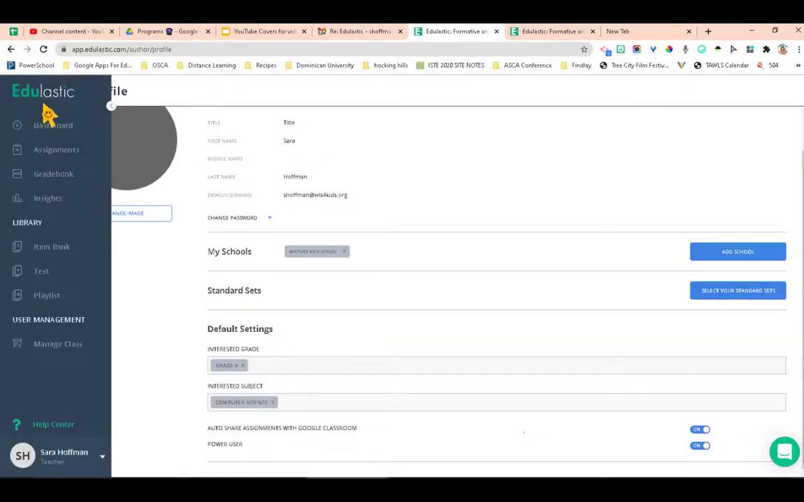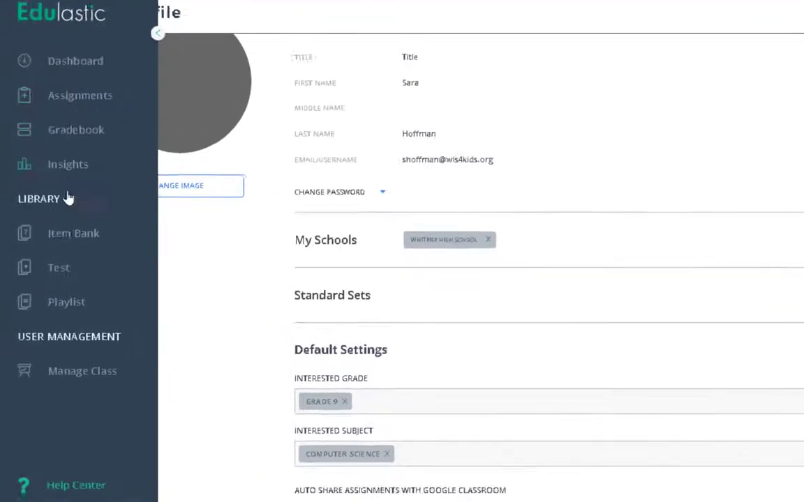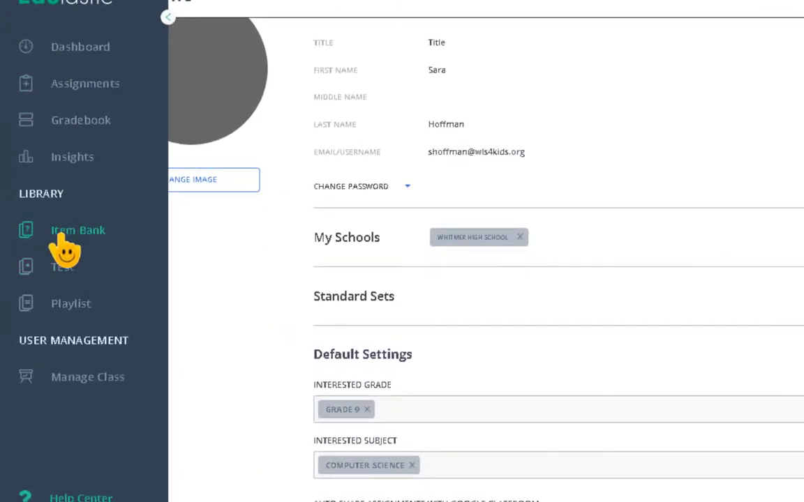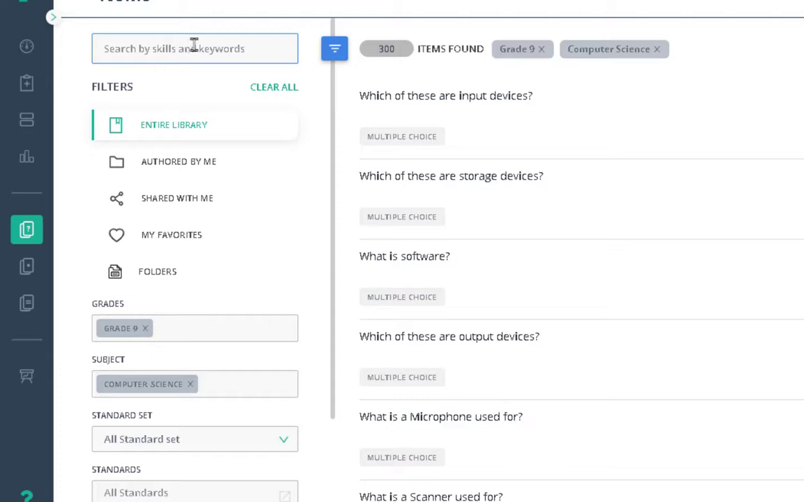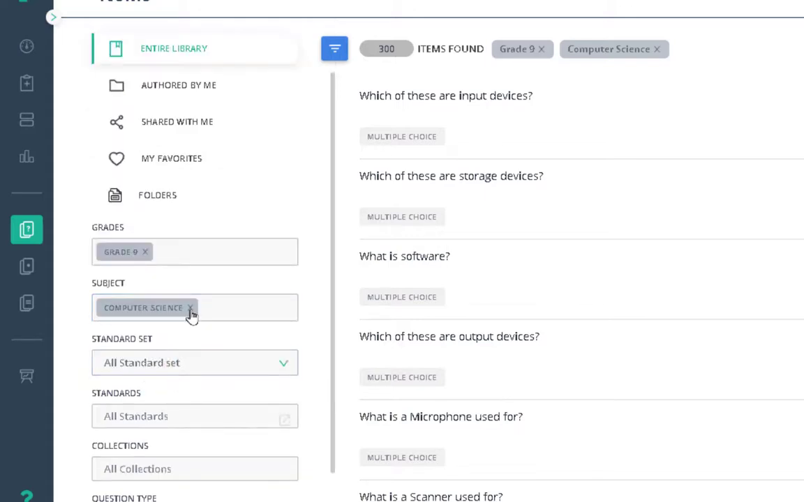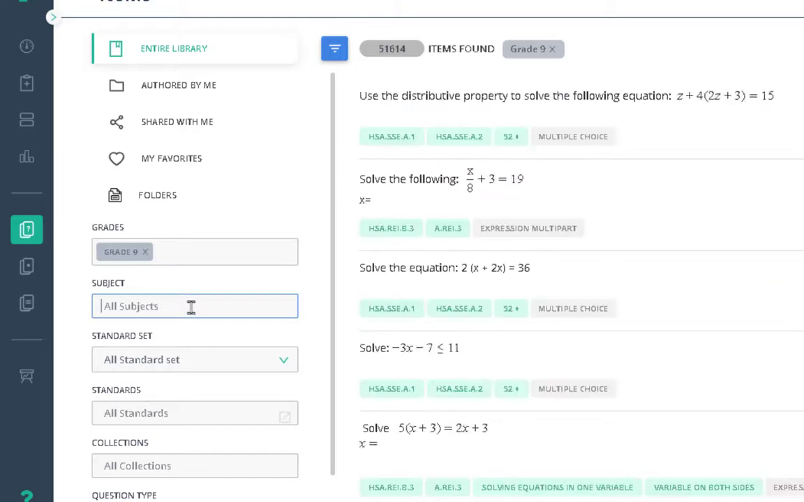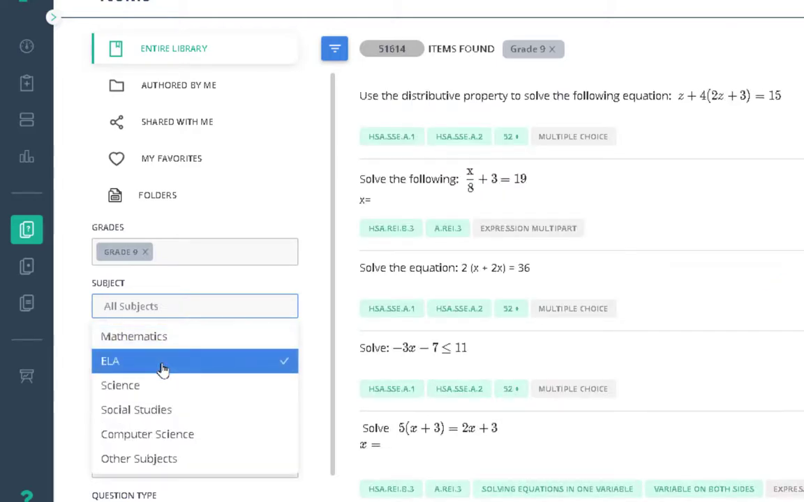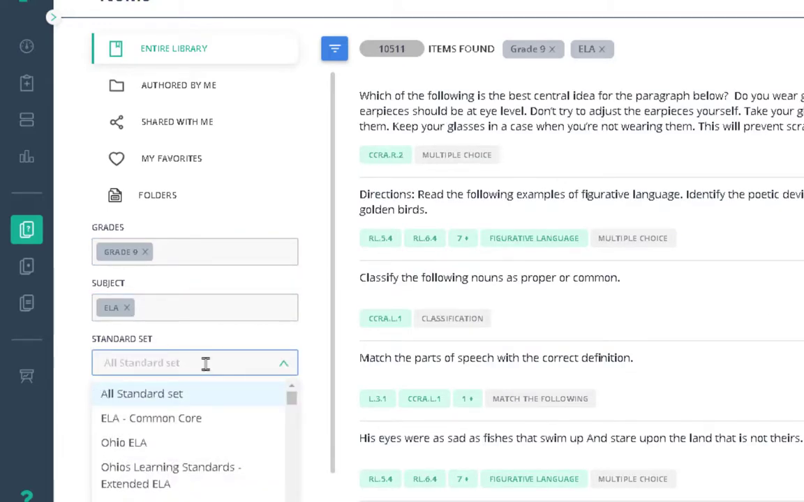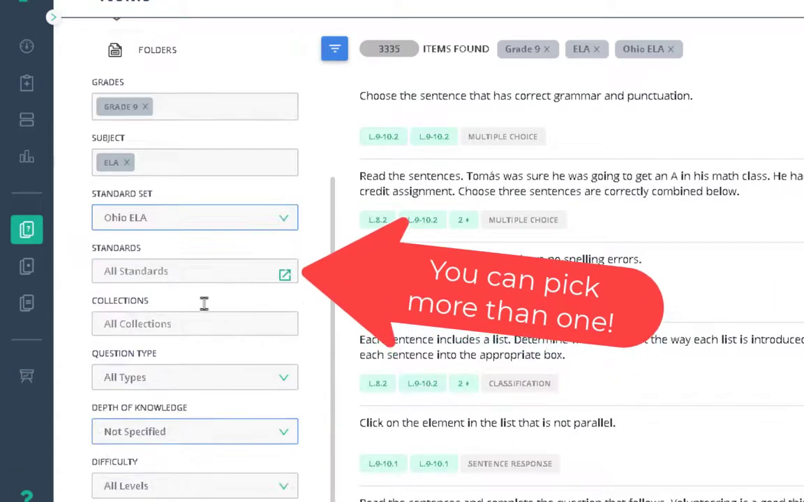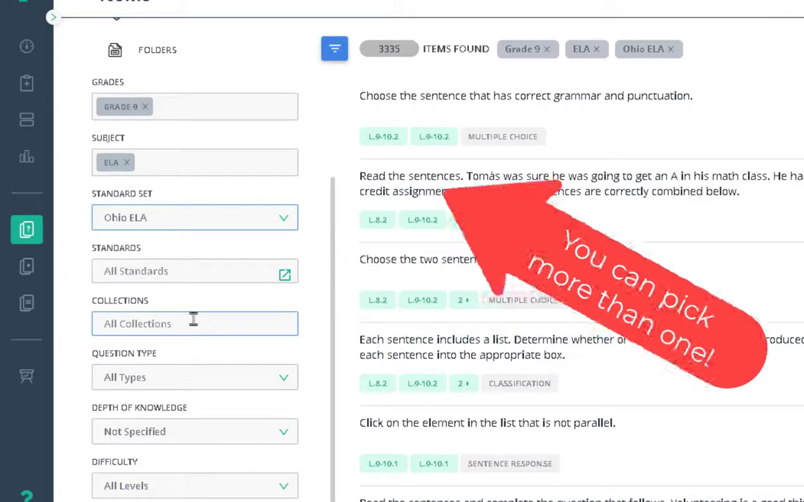Matt and Brian go over the dashboard, but there's one thing that I did want to go over real quick. You have these item banks, which is a bunch of test questions, and you can filter these test questions. Right now I have it on grade 9 computer science. I'm going to take that out. I'm going to click here and it gives me a drop down menu. I'll click ELA, 9th grade ELA. And then here are all the standard sets. So I'm going to say ELA, Ohio ELA standards. And then the collections.